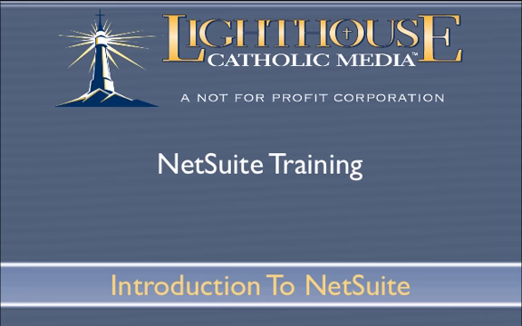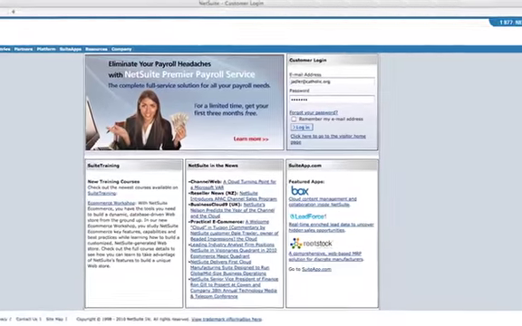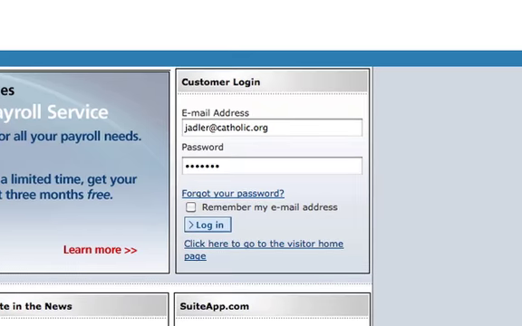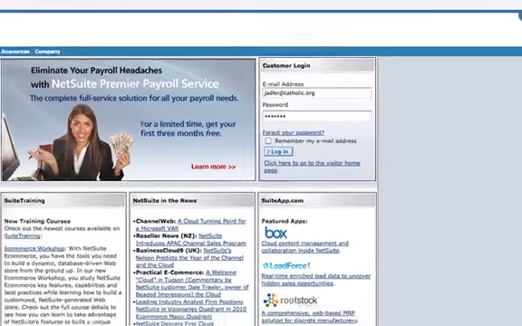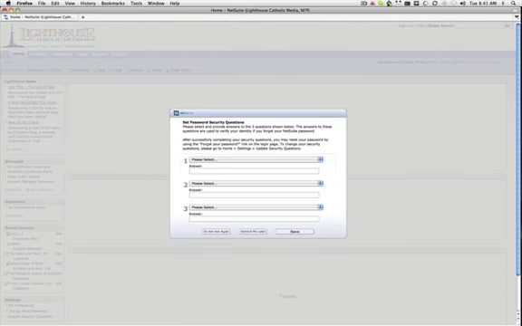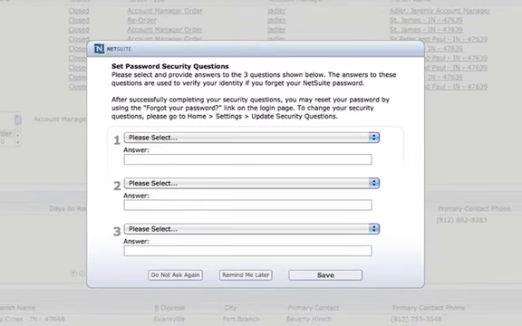This video will cover an introduction to NetSuite. The main login screen for NetSuite is shown here. In the top right corner, you'll log in with your email address and password. The very first time you log in, you'll be asked to reset or set up your security questions. You can do so at the very beginning and save it.